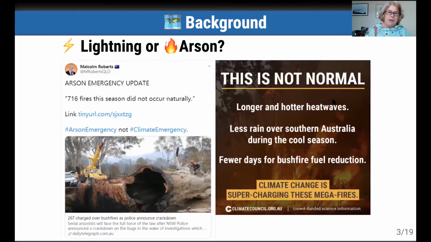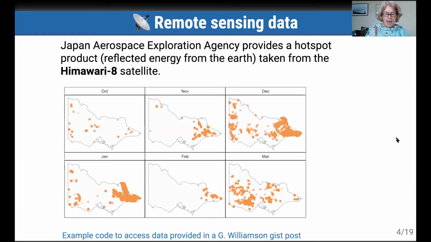So along with bushfires, at the time in January and February, and even March, there was a lot of debate in social media about the cause of the terrible bushfires this last season. And you would have seen tweets like this saying it's an arson emergency, and then also a lot of commentary on the climate in Australia getting hotter and drier, and we're more susceptible to lightning-induced fires. So another key part of this work is the availability of remotely sensed data, particularly hotspot data.